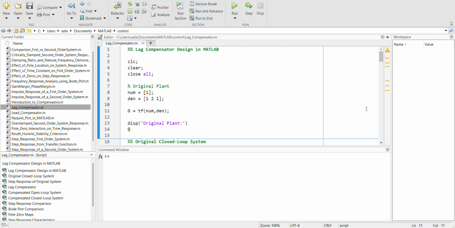In this video, we will design and analyze a lag compensator in MATLAB. We will start with an original plant and its closed loop system. Then we will design a lag compensator and connect it to the plant. After that, we will compare the original and compensated systems using step responses, Bode plots, pole zero maps, and steady state error.